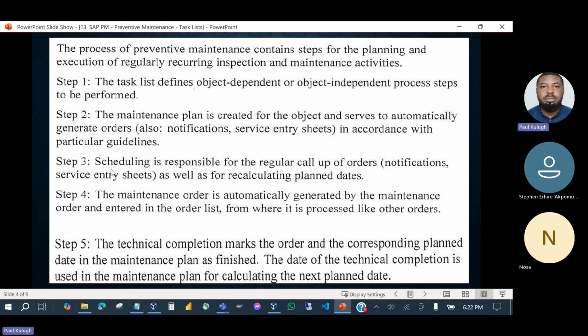March, down to the end of the year, and it will continue. So that's what scheduling does. Scheduling will just calculate all the plan dates. Plan date means the date you want to carry out the maintenance. Maintenance orders are automatically generated by the maintenance plan and entered in the order list, from where it is processed like a normal work order. So the normal way you process a corrective work order, when the maintenance plan generates the work order, it enters in the work order list generally that you can extract, and then you process it accordingly.